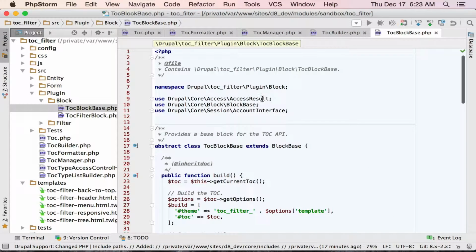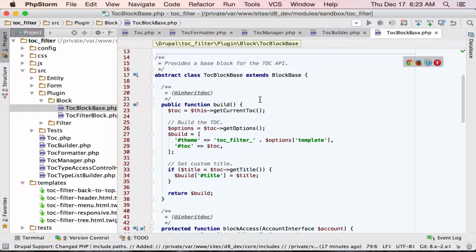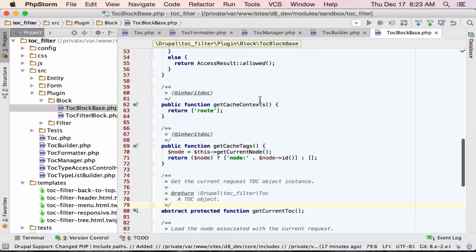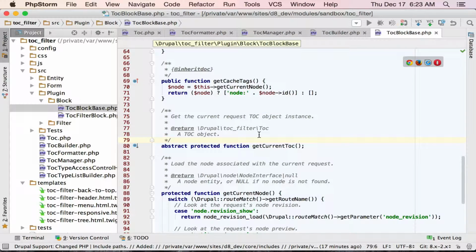I'm also going to show you the base block, which is just a block that any module could use to move a table of contents into a block. There's an abstract class where you have to define how to get the current TOC for the page. It does have a helper to get the current node because TOCs are always tied to nodes. There's a full suite of tests. Everything's got test coverage.